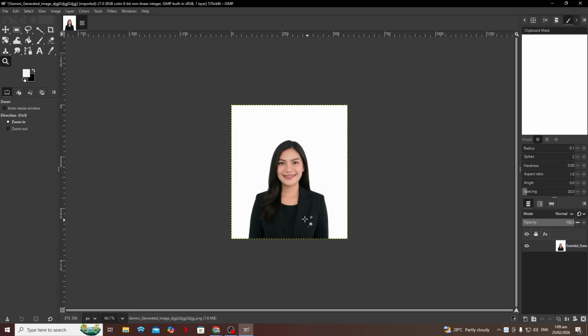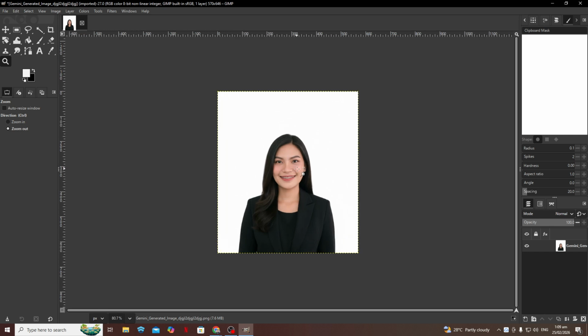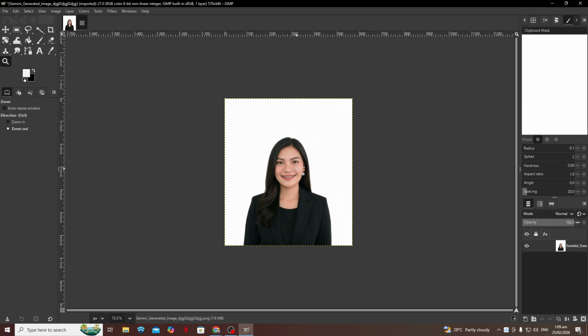GIMP will process the image and resize it. Take a moment to zoom in and out using the zoom controls or your mouse wheel to make sure the image still looks good at the new size.